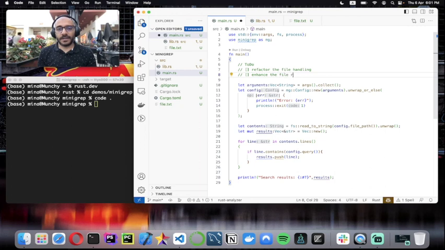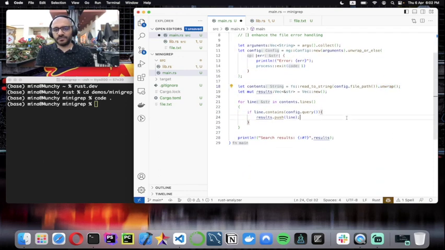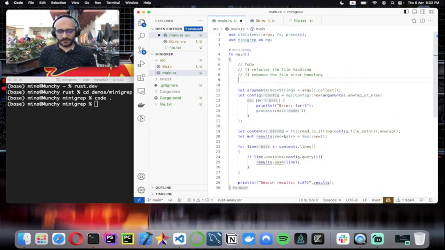We will also enhance the file error handling the same way as we did with the previous one. If you notice, we're still using unwrap, so we will refactor this for better error handling using closures. So I believe that's it, and for sure after everything, we'll make sure that everything still works. We just want to make sure that all is good before and after the changes.